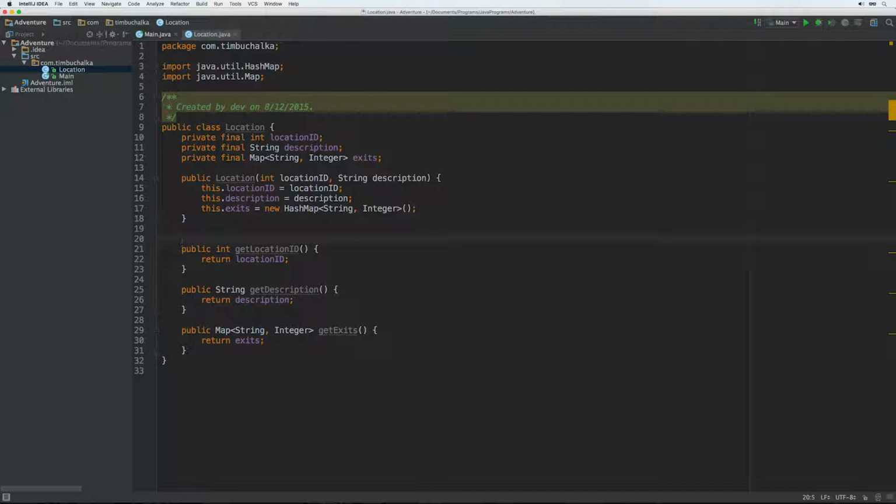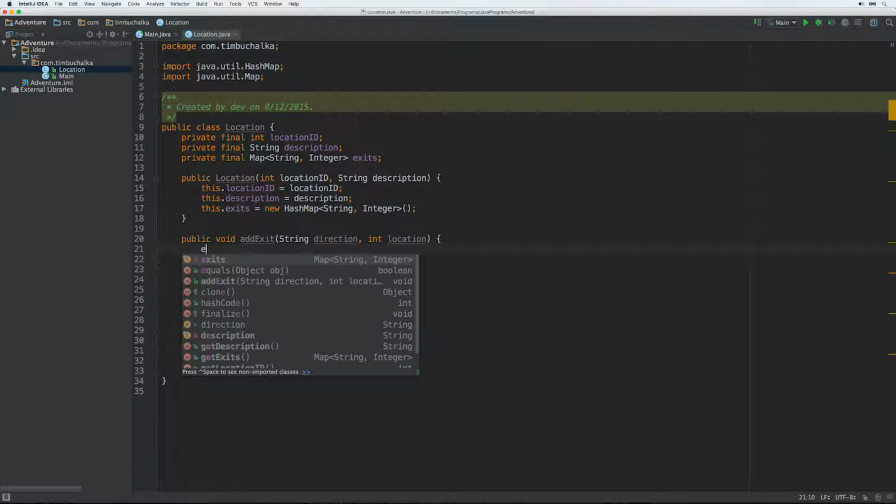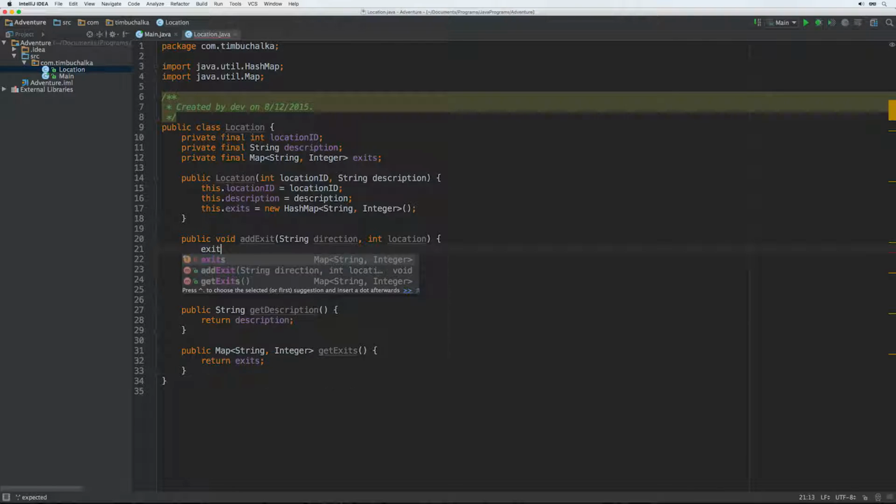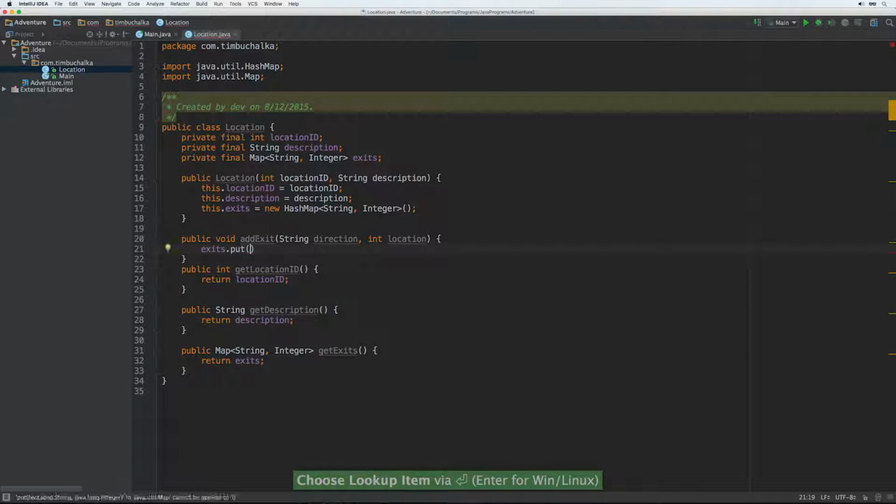So what we want to do is we want to add the ability to add an exit. So to do that, we're going to do public void addExit, and we'll do String direction and int location. Then we'll put exits.put, and our direction is going to be the key, and the location is going to be our value.